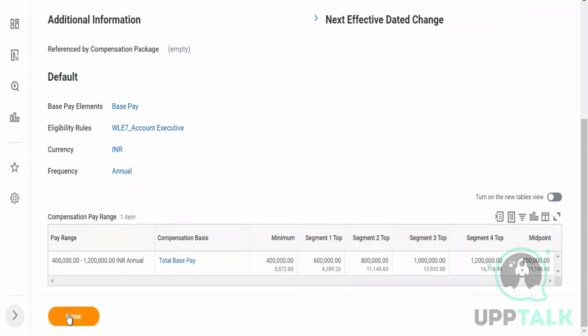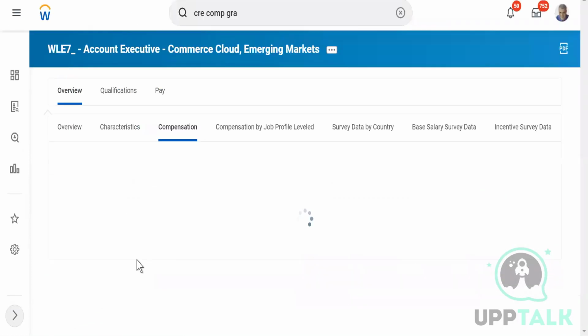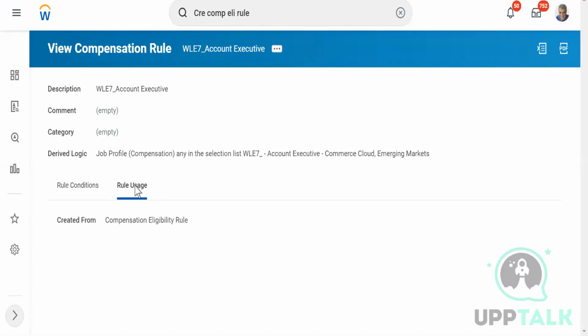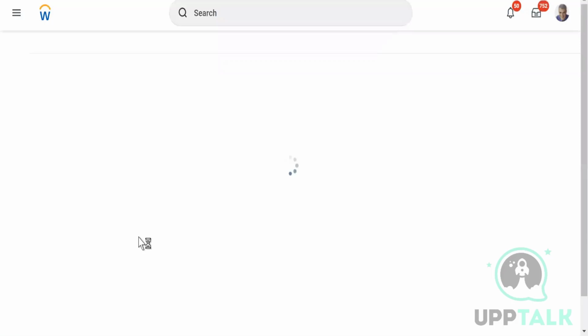Okay. And when I click on done, what is that midpoint after that maximum? Okay, I will show it to you. No, don't worry. I'll go to the compensation, and then in the rule usage, I will get the compensation grade that I have created. Let me refresh it. Midpoint is just a value. When you divide that into segments, it gives you the midpoint. From 4 to 12, 8 is the midpoint of it.